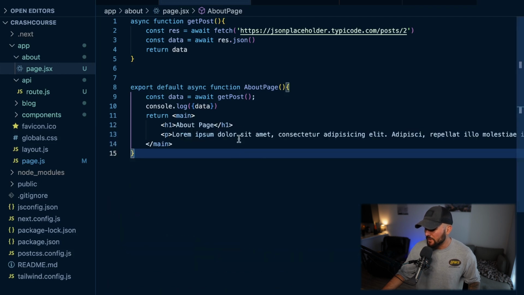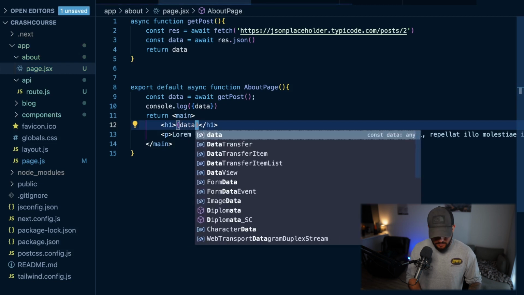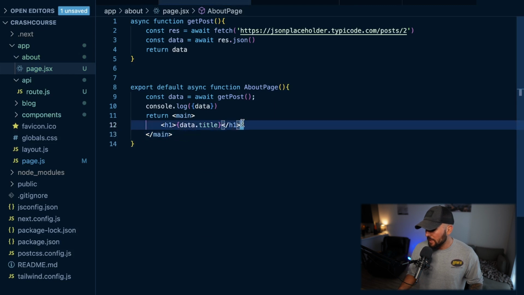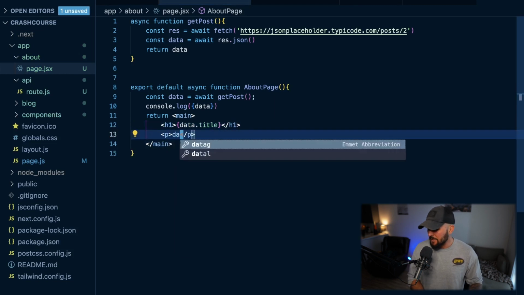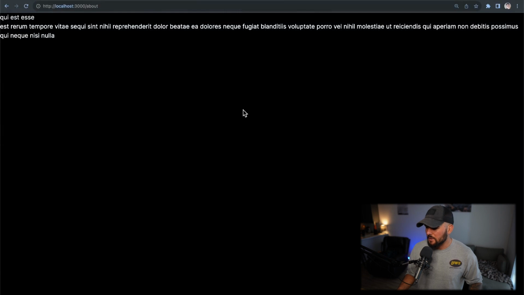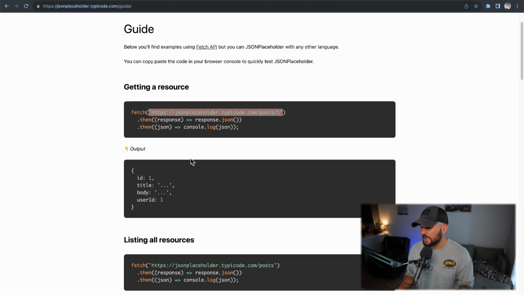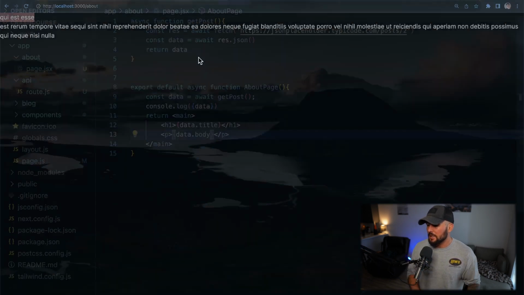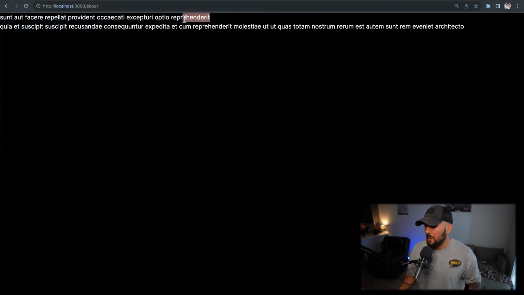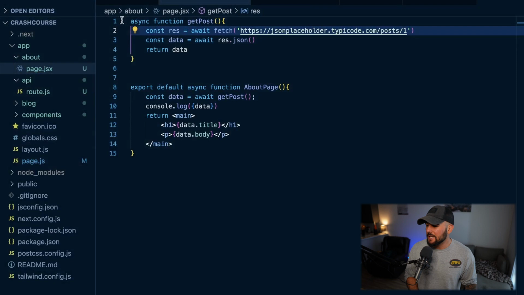So if I want to use this data within my component, I can just say that now my title is actually just going to be data.title. And then my paragraph tag here, I believe it was data.body. So I can make this data.body. And then if we render this out, we can see I now have this title that is different, because that's what's returned from my JSON placeholder here. And if I change this to post number 1, what you're going to see is now I have a new title here, because now it's getting a different post.